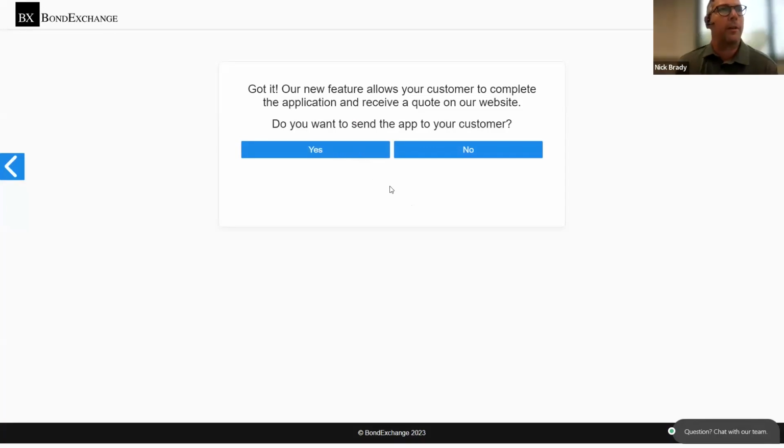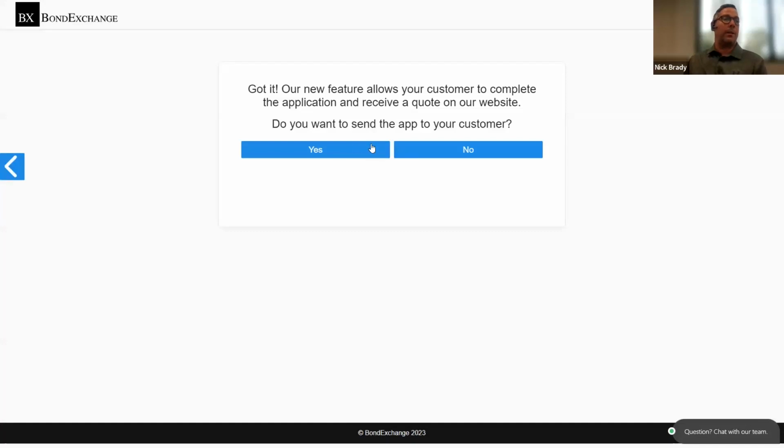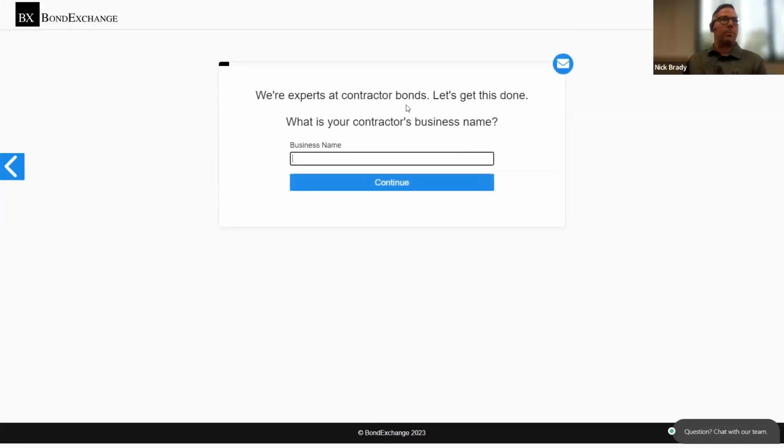We also have a feature that's going to allow you to send the application directly to your client. If so, you can select yes, and enter the name, information, and email for your client. We'll send them an email with a link embedded within that email to allow them to complete the application. Your agency will be tagged, etc. Keep in mind, if you choose not to do that now, there is the option to do that at any point in time within the application process, and all the information that's been entered will save. So we're going to start by entering the contractor's name, business name.